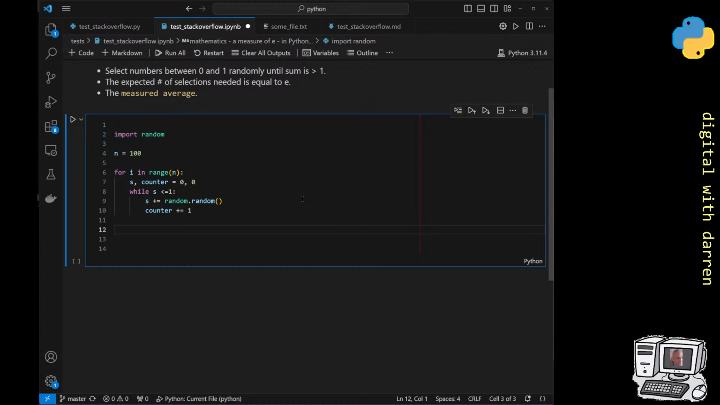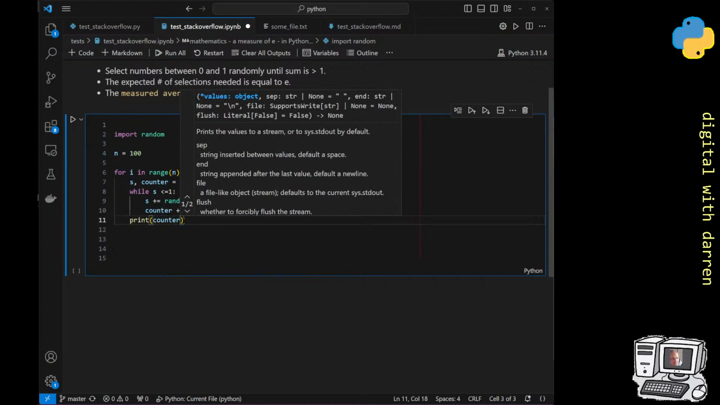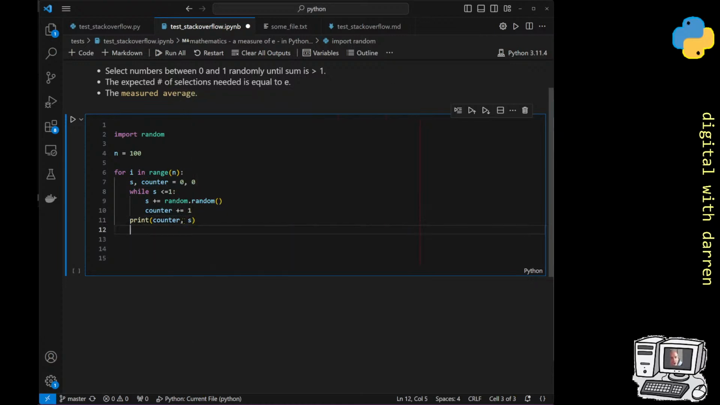Right, we're going to do this 100 times. Let's just do this one time. When we've finished our loop, while S is less than or equal, we're going to break out of the loop. Let's just here print counter, and also for the sake of it, we'll print out S. This loop is going to continue until S is greater than 1, so we should see a number greater than 1, and we should also see the counter that's associated with it. And that's going to happen 100 times, but let's just do it 10 times to start with.